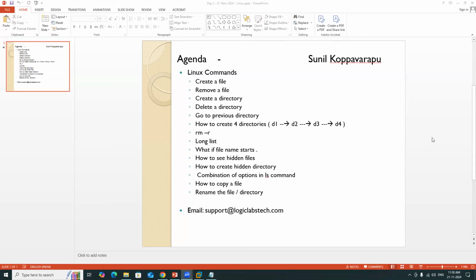Tomorrow is a continuation of today's session. What is our plan for tomorrow? We'll go into more detail. What do you mean by the dollar prompt? What is the hash prompt? How can we switch from one user to another user? We have the sudo keyword. How to work with permissions.